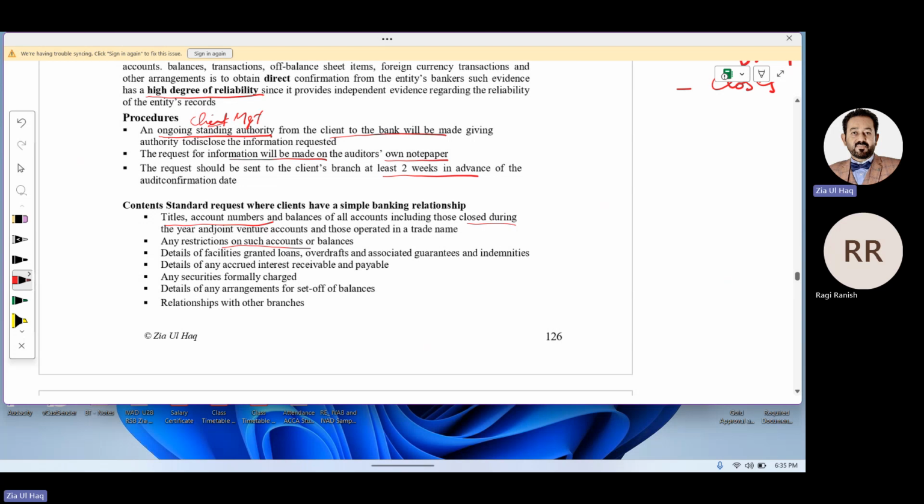We can obtain confirmation about loans, overdrafts. We can obtain information about interest as well. We can obtain information about what securities the company has kept against loan leases. And we can obtain information about any set of arrangements, like if any account has been closed while setting with other accounts.